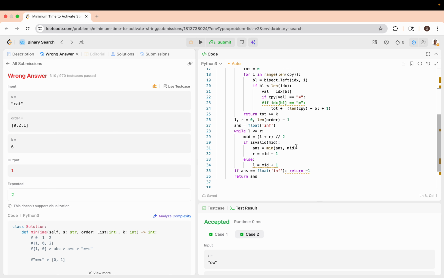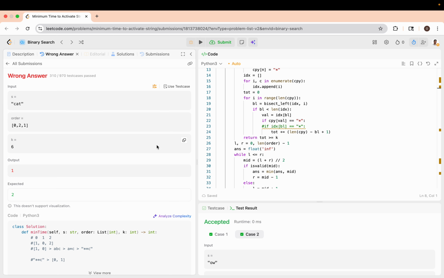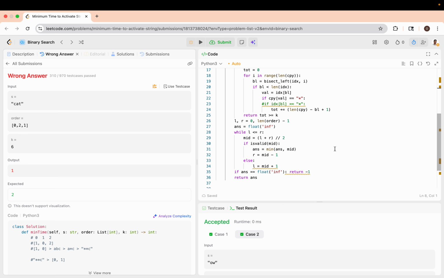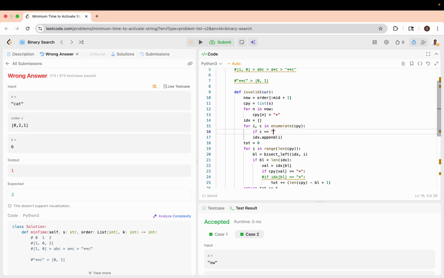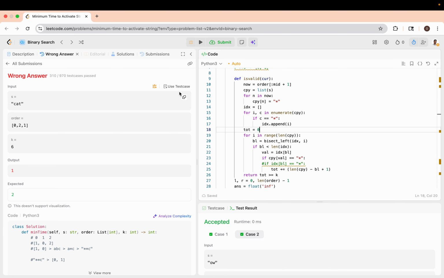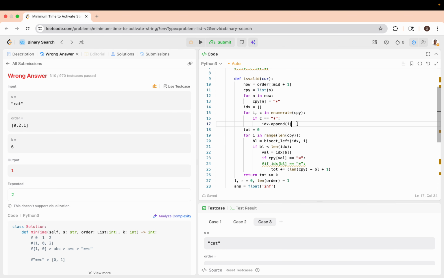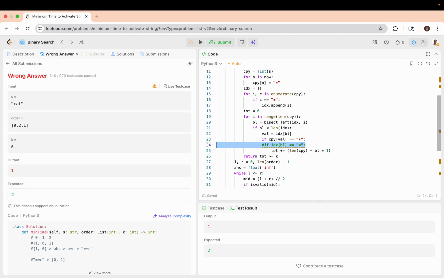Oh, okay, that's odd. Yeah, we're taking to the mid, and then, oh, if C is equal to a star. I don't know why I left that part out. I was looking at this. I can't believe I forgot about that. Either way, let's run this. No, it's still wrong.